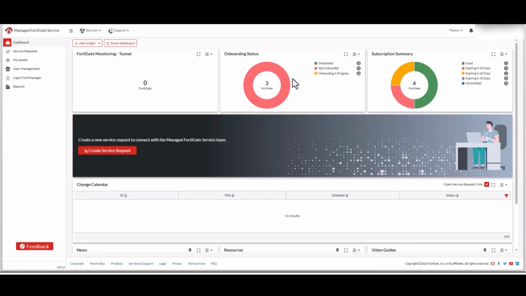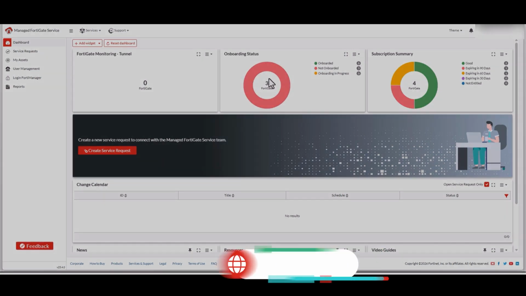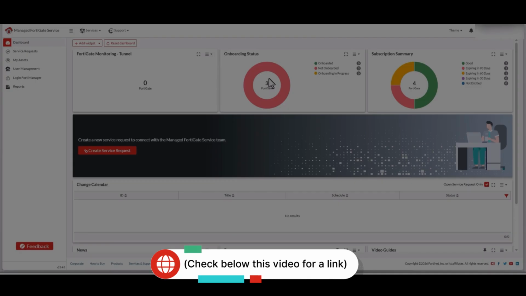This enables our Managed FortiGate Service team to begin managing your FortiGates. For assistance with device onboarding, check out the administration guide or watch the device onboarding video for step-by-step instructions.